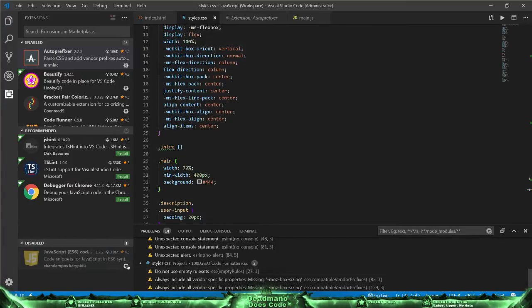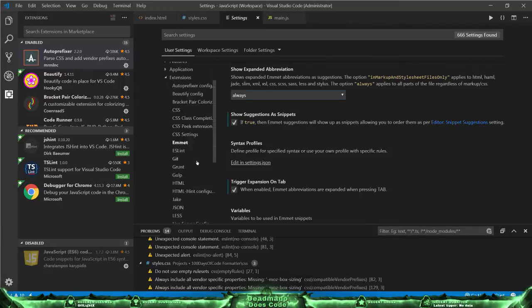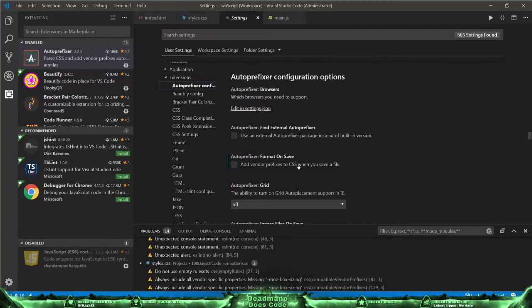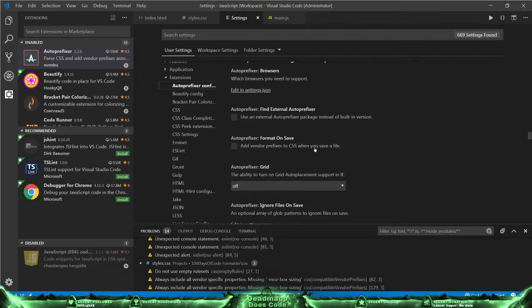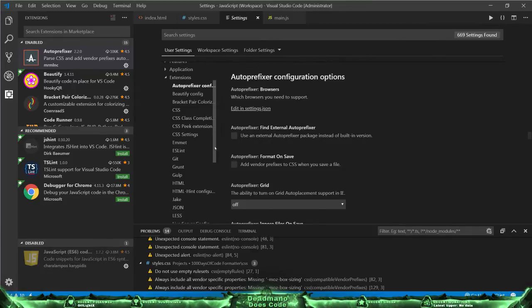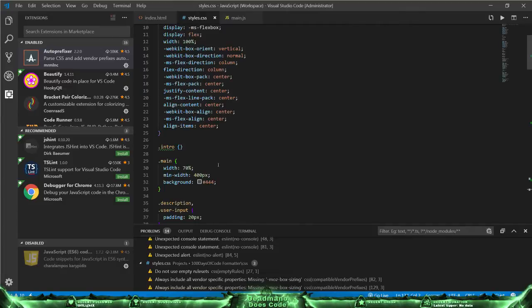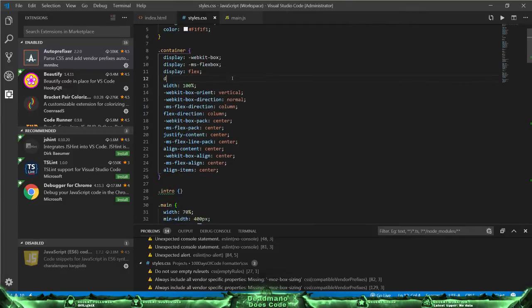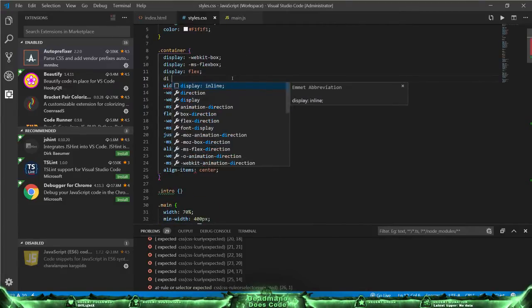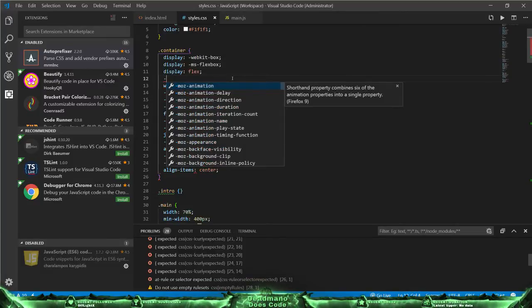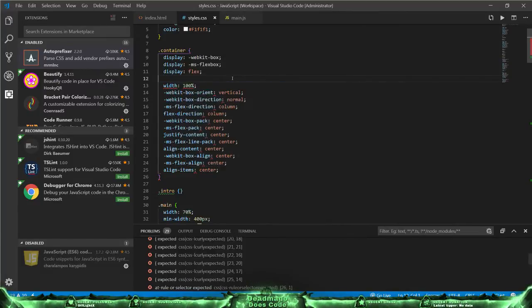I can disable that functionality if I want to. In fact, I think I'm going to, because that is just going to be absolutely awful. Format on save. Auto prefixer grid. No idea what that does. And that's the only settings we have. So there we go. Now it won't format on save at least. But it's still gonna format the moment I stick my... No, we're good, we're good.